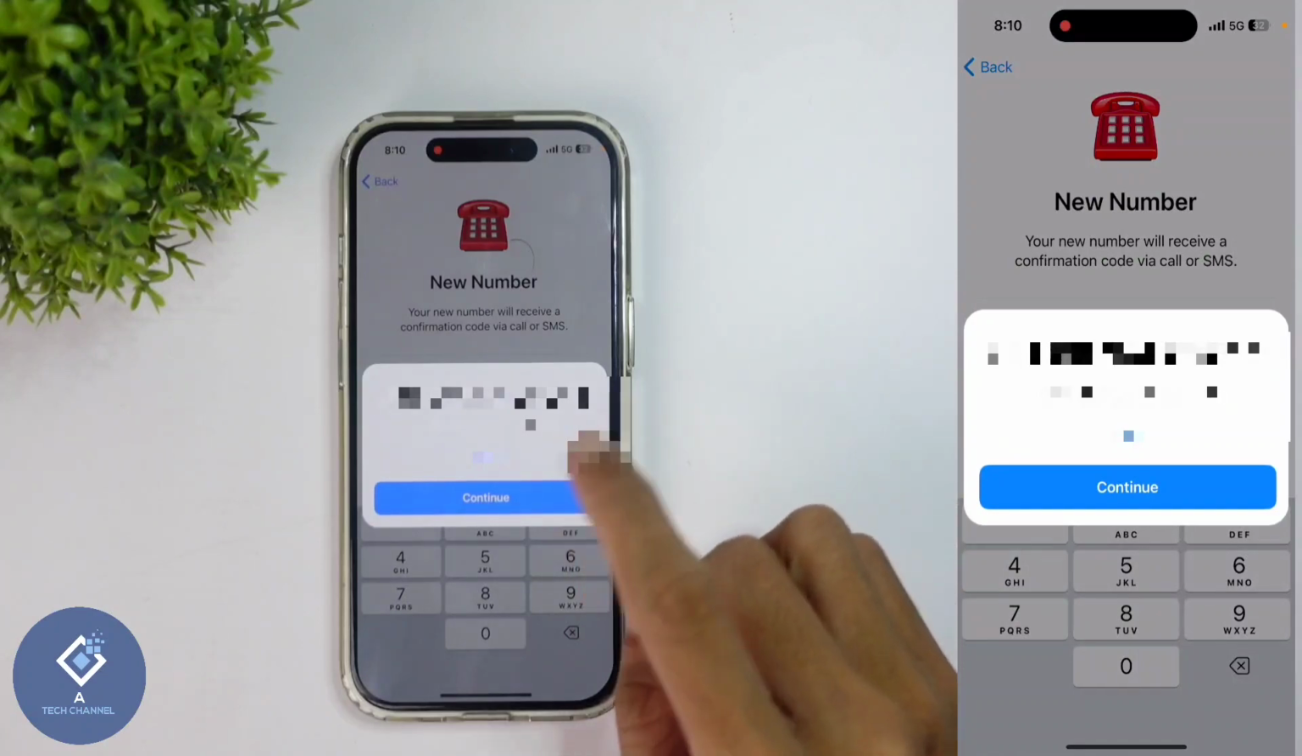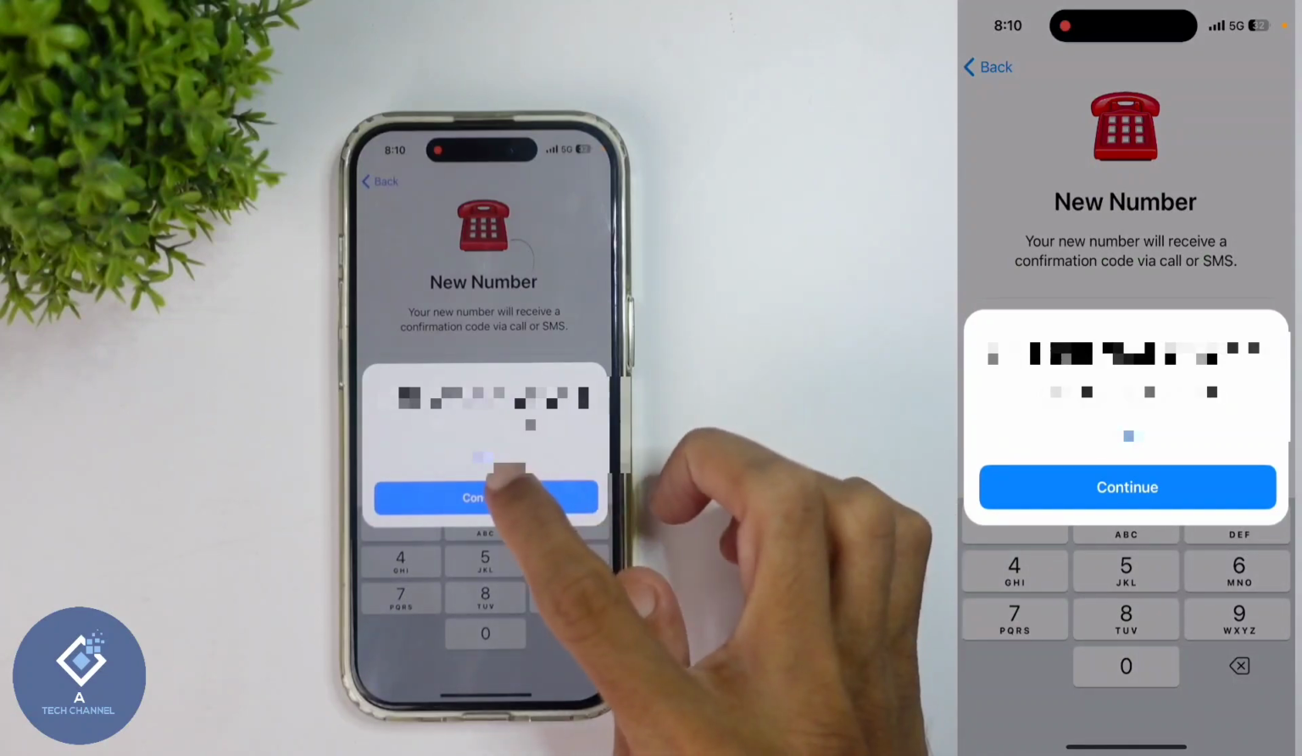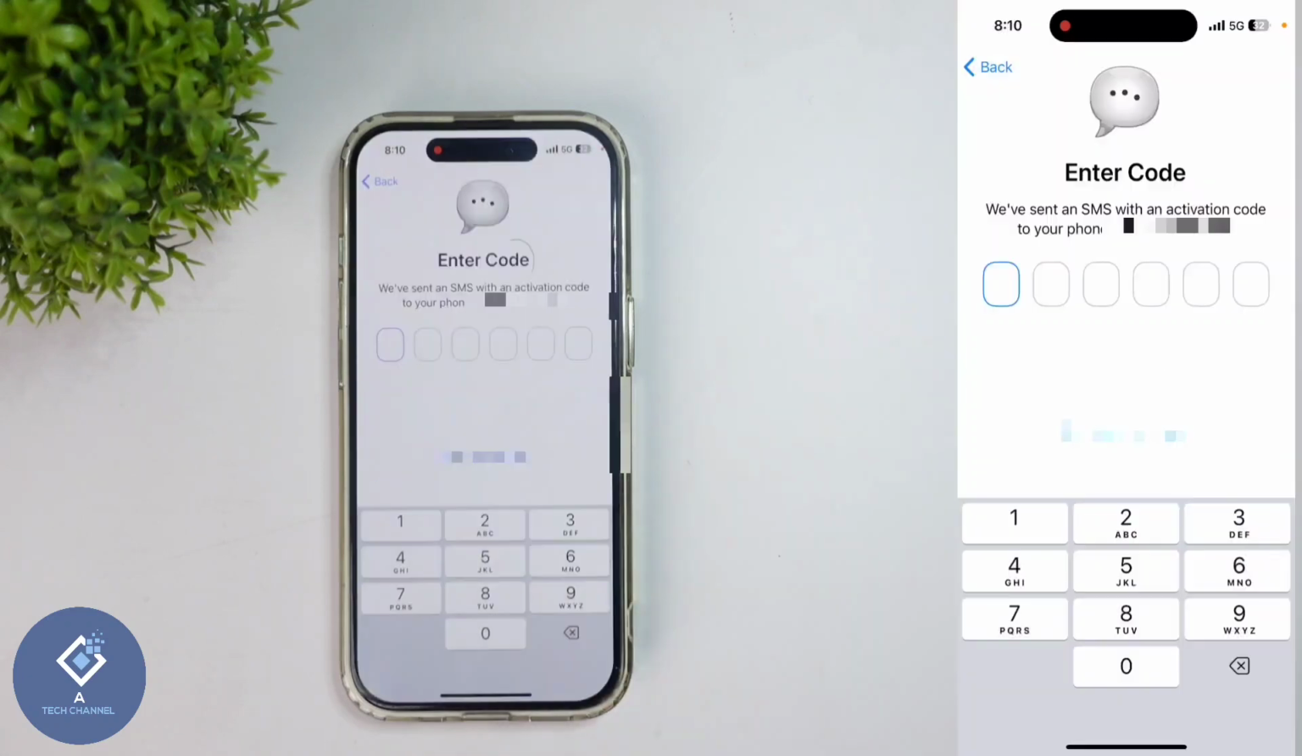When you click on that, again you can see a pop-up message like this. Down here you can see the continue option, click on continue. When you click on that, you will reach a page like this. Now you will receive one SMS. In that SMS there will be one OTP. You need to enter that OTP here.